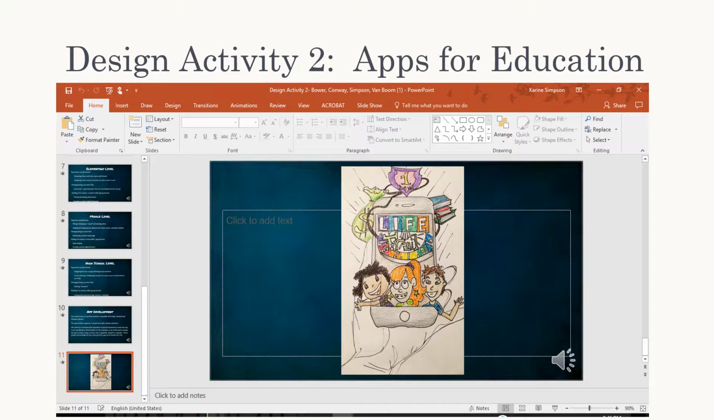For Apps for Education, I worked with Kevin Bauer, Nicole Conway, and Perry Van Boom. We designed Life Trail after a discussion during which we fondly reminisced about Oregon Trail and the game of life. We combined these two favorites to create a gaming app that learners could play as they applied skills learned in school to real-life scenarios.